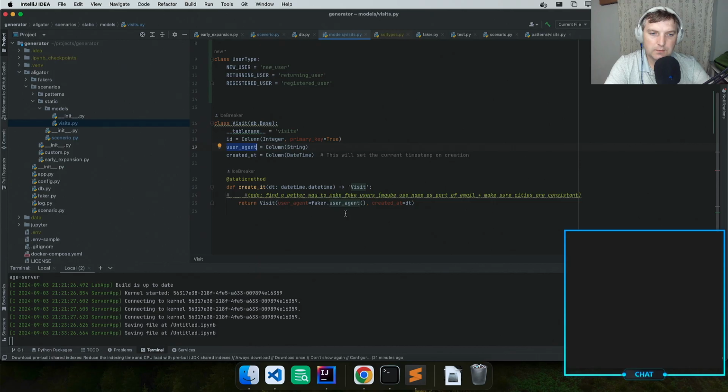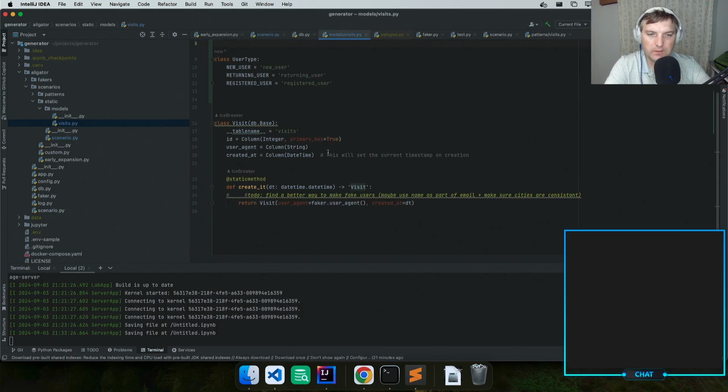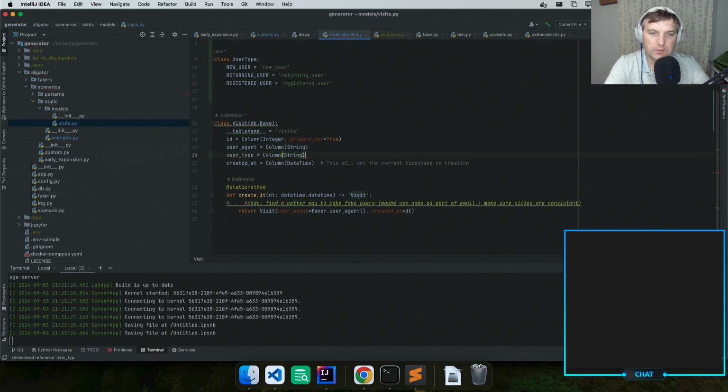And if we want to introduce the user type in here, we should add it here, so just go into the visits. We say, look, you have a user type which is a string, and now as well when you're creating a visit, you need to also specify a user type, and the user type needs to be the user type which you specify. So I could actually add it in here. This is user agent. This is created at, right? So we do have these things.